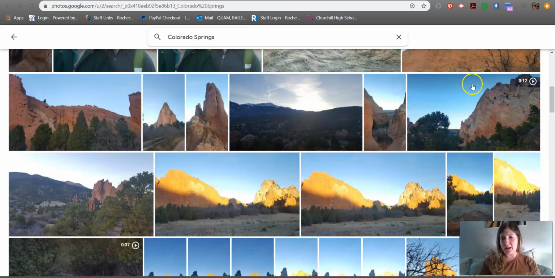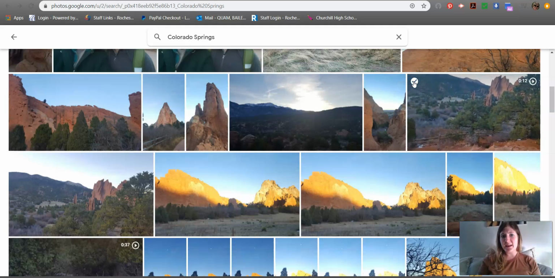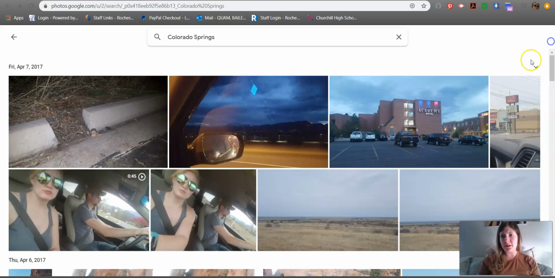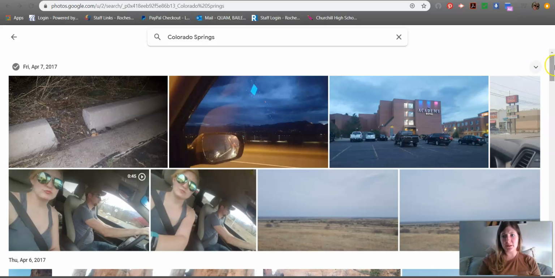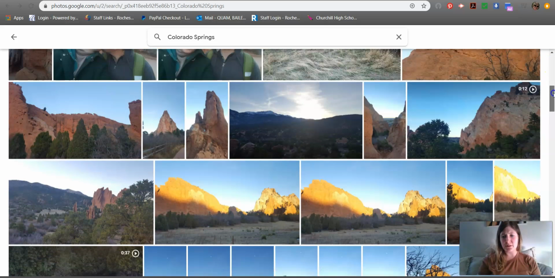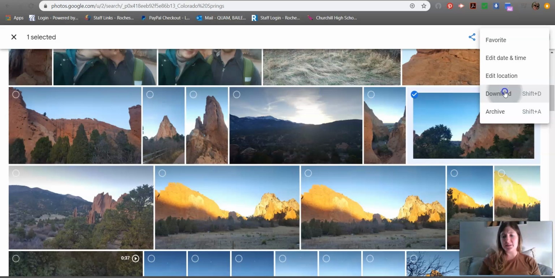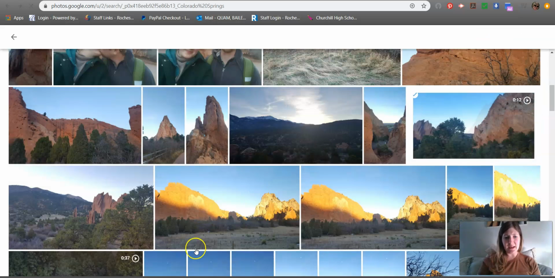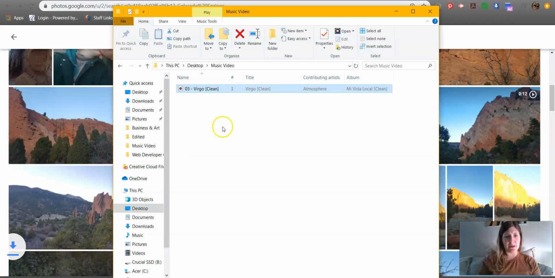So I'm going to go ahead and click on this one, and we're going to click on the checkbox, and then I can go all the way up here, and we're going to download it. Whoop. I don't know what happened there. Where did my download button go? There it is. Okay. So download. I have that. And then I'm actually going to take that download and move it over to my music video folder.